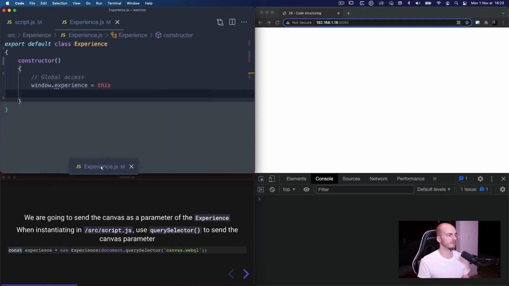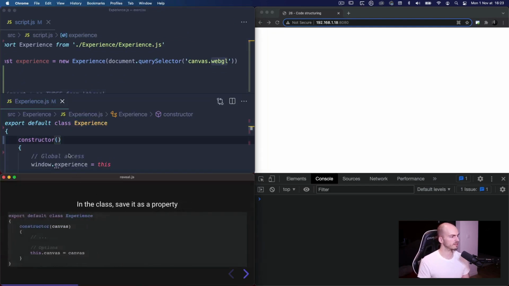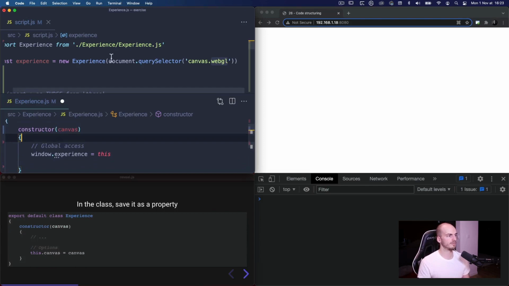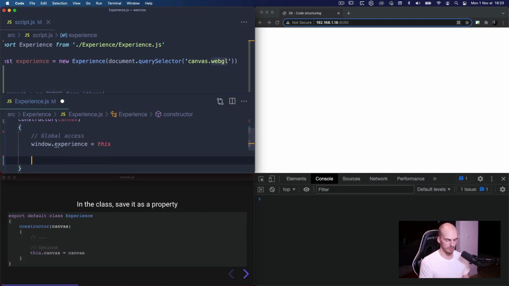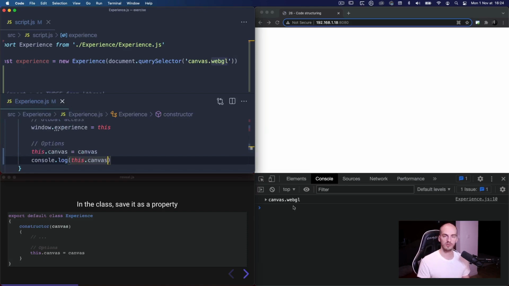In the experience, we can retrieve that. So let me show you there. Canvas. And as you can see, because it's sent as a parameter of the instance right here, we can retrieve it right here. I like to do options, usually I have more options. And I do this.canvas equal canvas. I'm saving it in the properties because I know I'm going to use it later in other methods. So I know I have to save this one. And you can log it to make sure that you do have the canvas. You're supposed to have something like that.